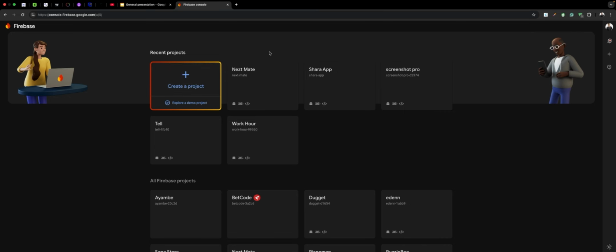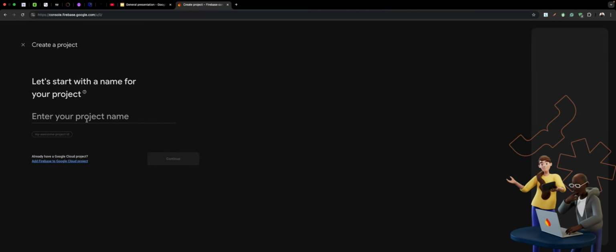Currently, I have some projects. That's why it's showing like this. So if you don't have any project, it's going to show empty. You're only going to see this button. So the first thing you want to do is to click on create a project, right? Then it's going to ask you for a name.